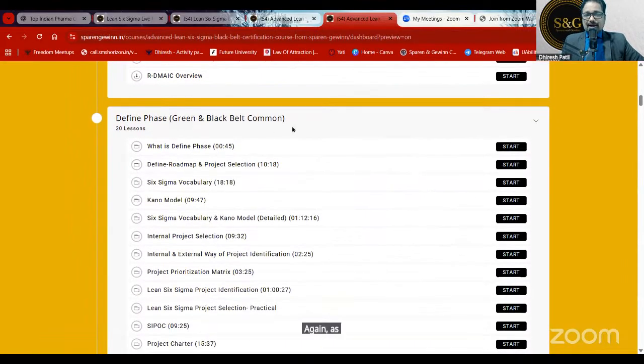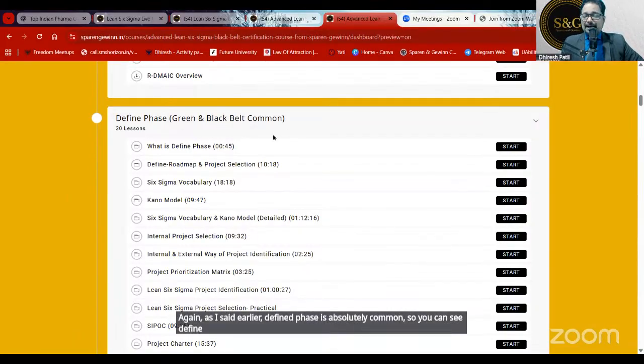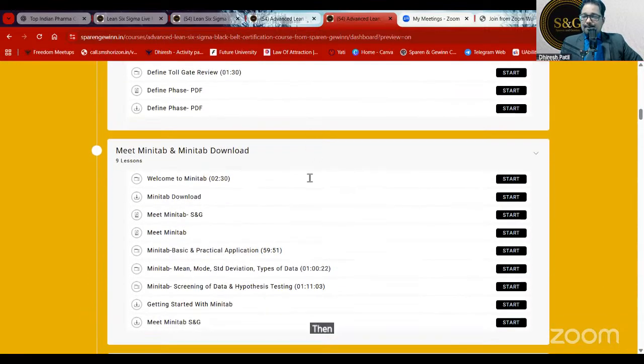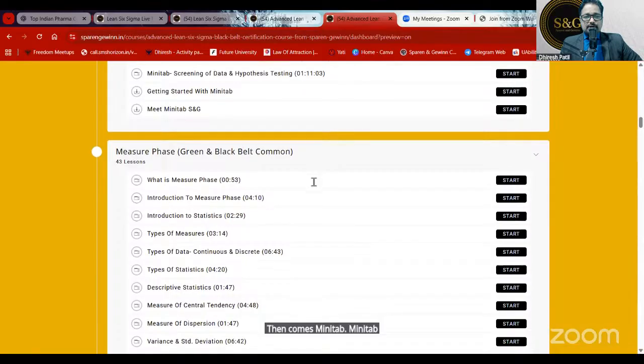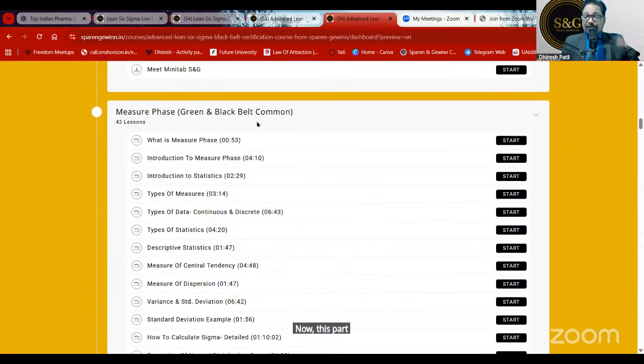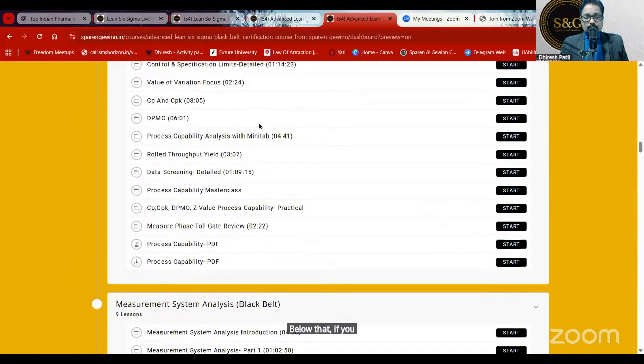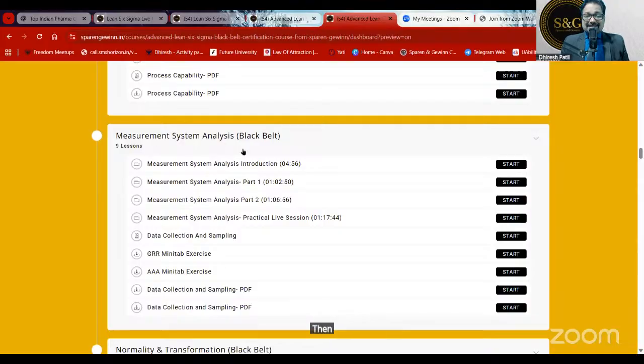Again, as I said earlier, the define phase is absolutely common. So you can see the define phase is green and black belt common. Then comes Minitab. The Minitab part is common, of course. Now this part is the measure phase common, whatever the common part is there. Below that, if you scroll down, this is measurement system analysis, only for black belt.